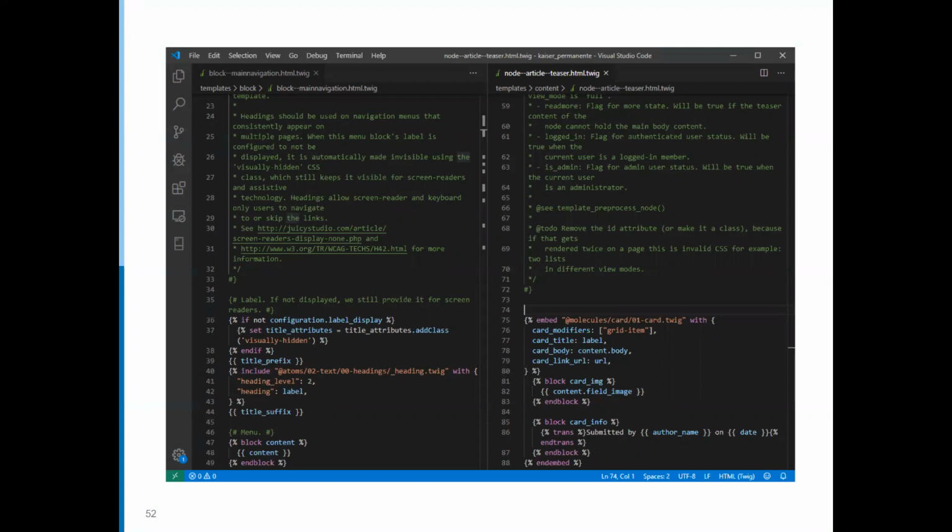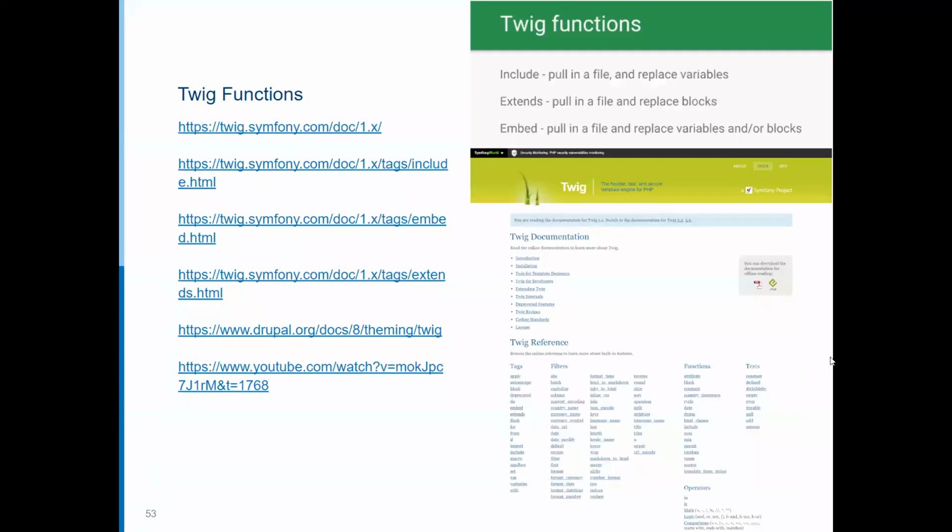And if I continue going through the pages, here's some twig functions. One thing you'll know is that there's include, extend, and embed. The include and embed are used the most. Extend is almost never used. Here's some resources you can use when you're developing twig functions.